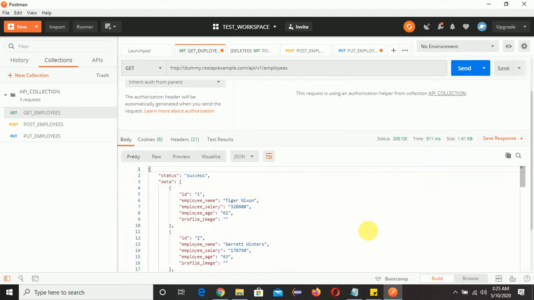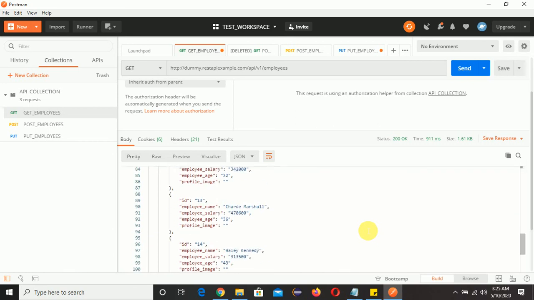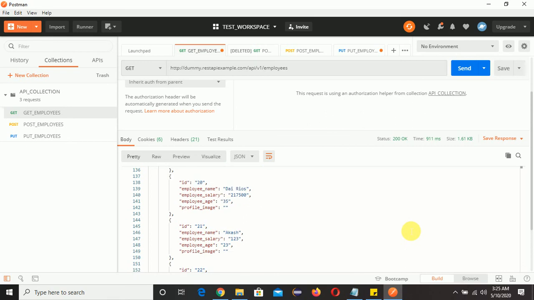Now check whether the name is Rahul or not for the ID 21. See, 21. You can see, right? Earlier it was Rahul. Now for the ID 21 the employee name has changed to Akash. It means the PUT API which we were executing is working fine.